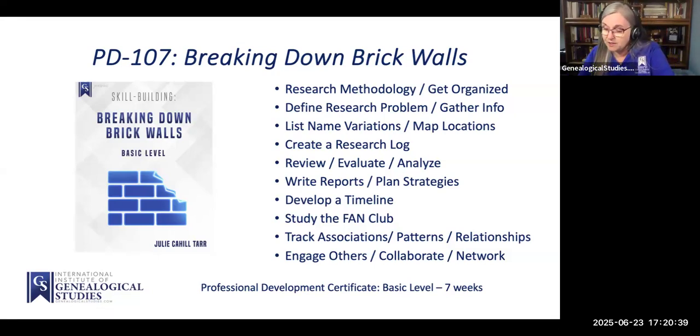Okay, so this course, Breaking Down Brick Walls, is a basic level course, but it also requires a prerequisite. You want to have finished at least Analysis and Skills Part 1 of Methodology before you tackle this one, just to make sure that you have those concepts under your belt. And it is a 7-week course.